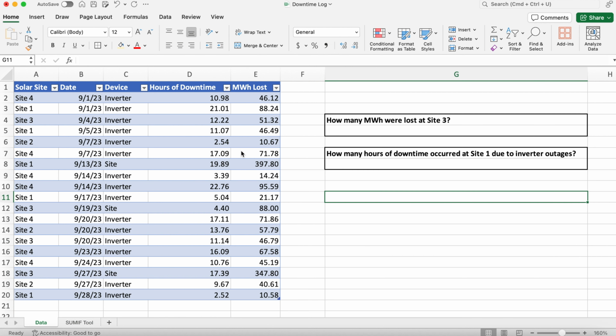All right, so just to familiarize you with the data set a little bit, this is a made-up table. I created this data myself, but it's a downtime log for a collection of solar sites, particularly for the month of September in 2023. Each time a solar site or a component on a solar site went down, the date was recorded, the hours of downtime was recorded, and the total megawatt hours of electricity lost was also recorded.